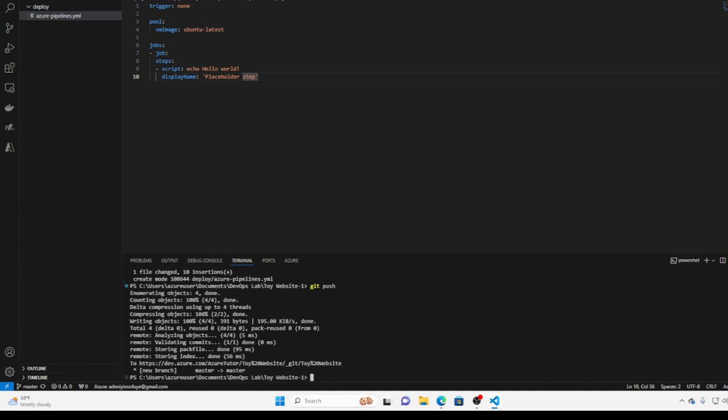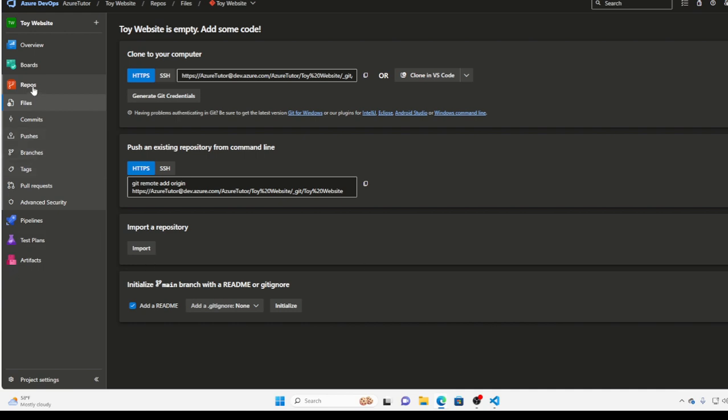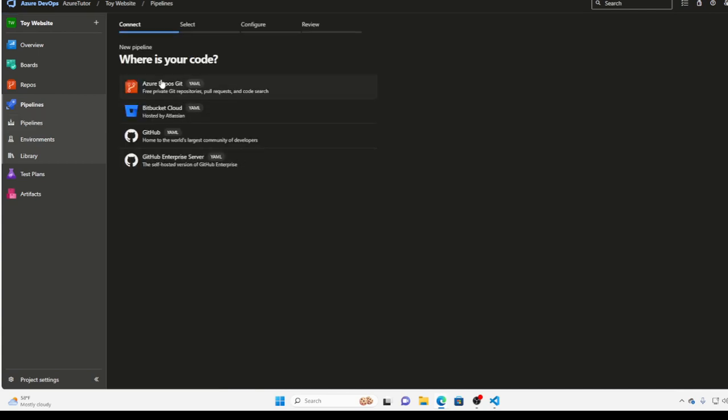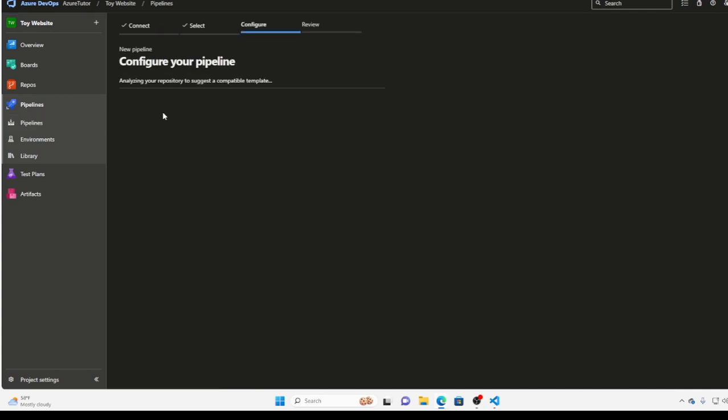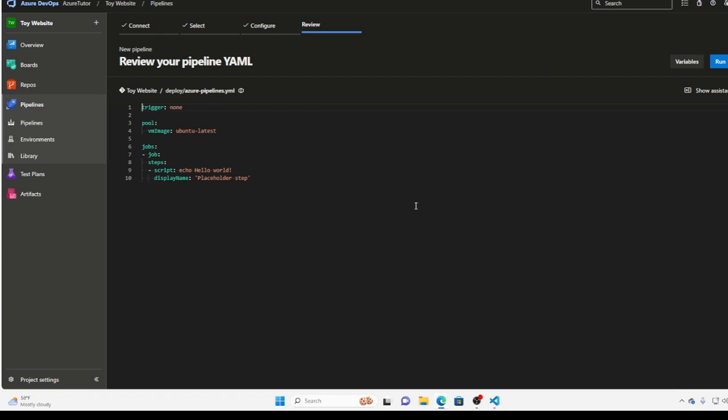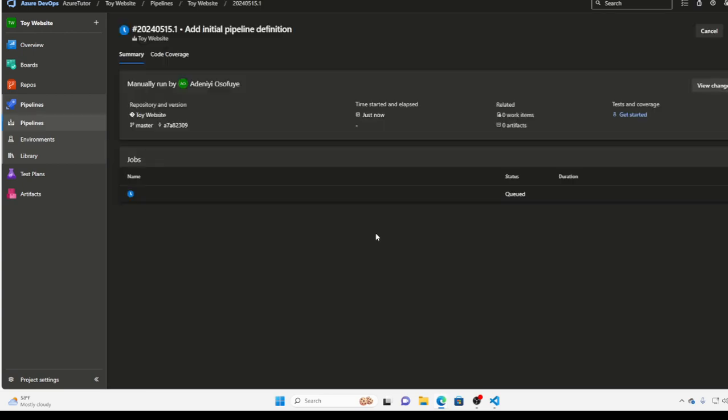Alright, after that I can go back to my Azure DevOps page. So let's say Pipelines, create a pipeline, come to repo. I can just click existing pipeline YAML. Then here I can select this, which is my path, then continue. From here, I would run my pipeline. The status is queued first, so I'll just wait for this build to be successful.